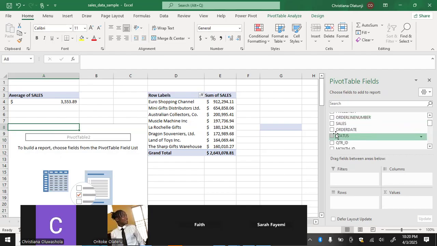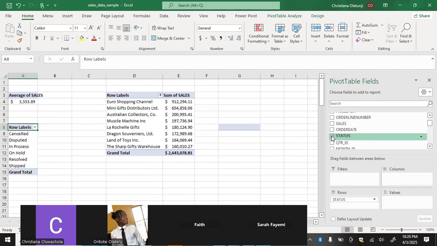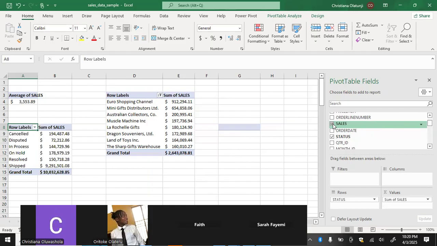Status. Let's do status by amount of occurrences. So we use sales as our facts. Fact in the sense that I can use my sales to measure all of my status. What I mean is, this isn't giving me.